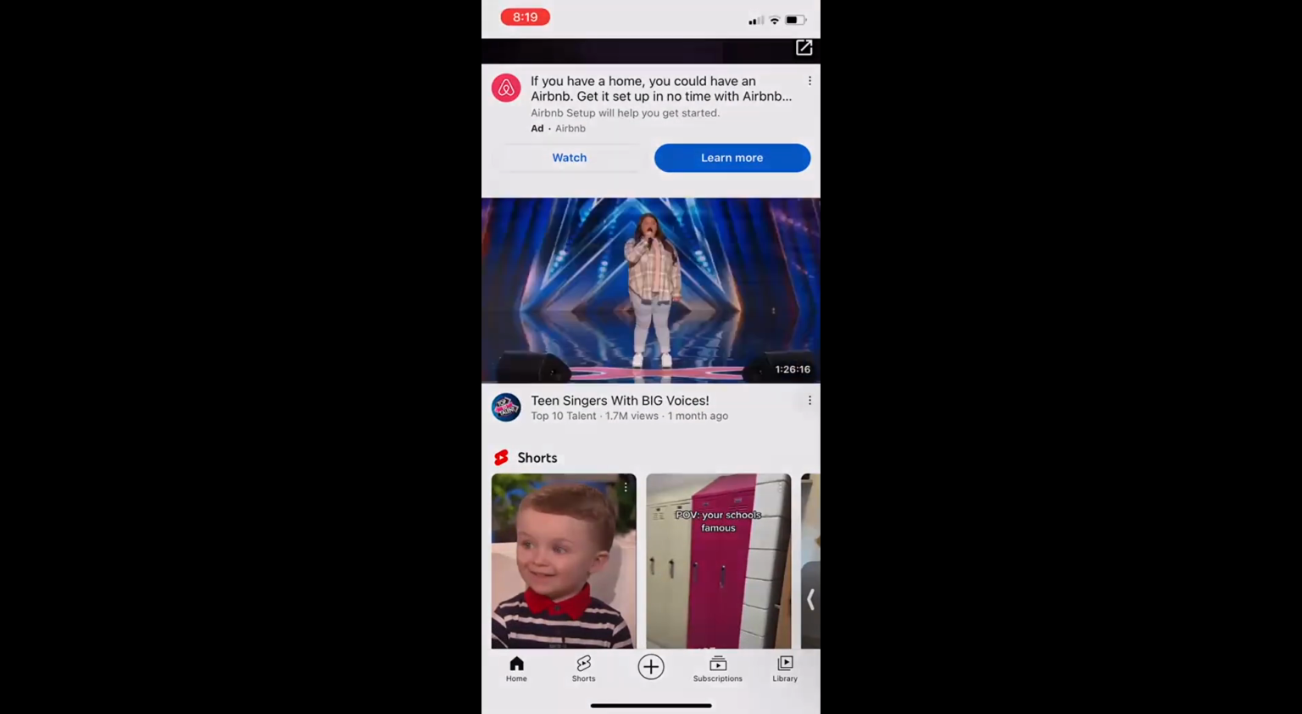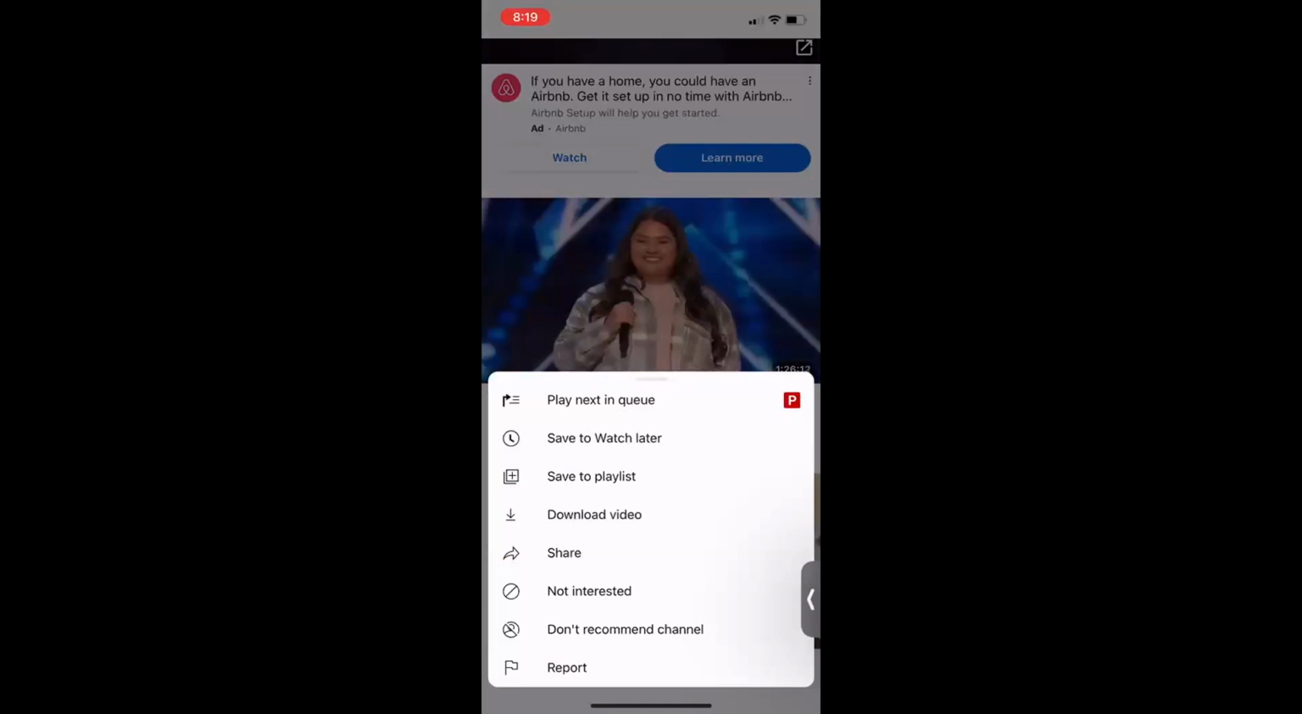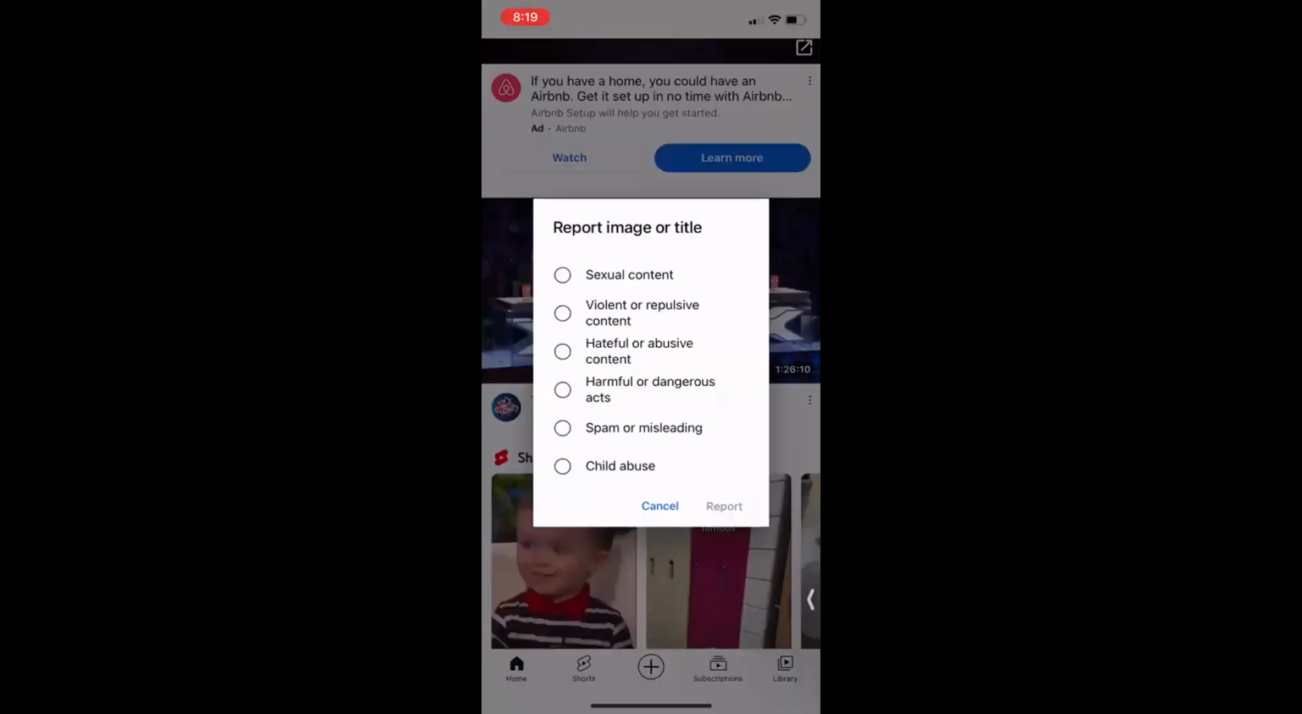If you click on those, you get this. And so what you would do is go down to report. This comes up and you would click what it is. So is it sexual content? Is it violent? Is it hateful, harmful, spam, child abuse? If you click on it and then you click that report, it might ask you follow-up questions. I'm not going to report this poor person because then they'll be like, why'd somebody report me? But that's as easy as it is.